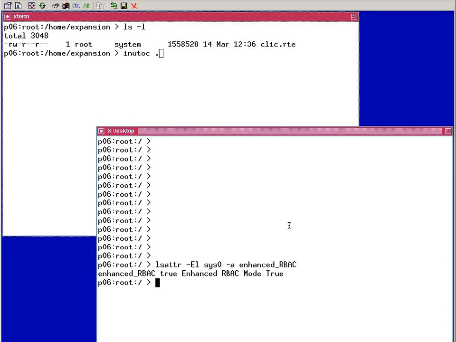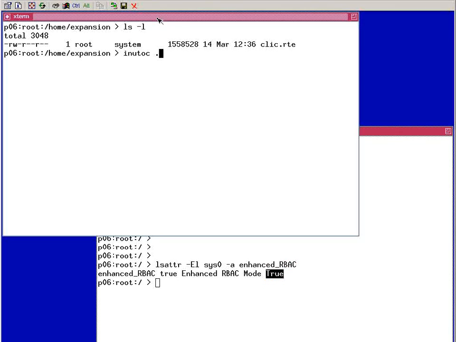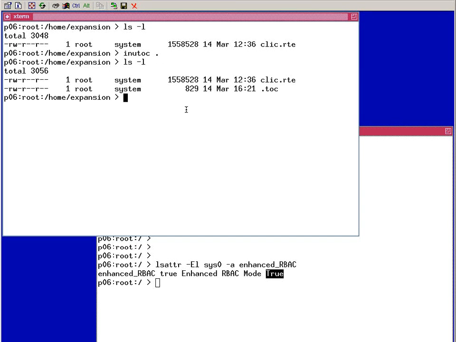Okay, we'll run the lsattr command there. We see enhanced RBAC is true, so that's switched on on our machine. I've pulled the CLiC package out of the expansion pack, and I'm going to run inutoc to create a .toc. An important point there is that on AIX 6, I believe the output and what goes into the toc file is different to AIX 5, and so if you're installing onto an AIX 6 machine, you have to run that actually on the AIX 6 machine itself.